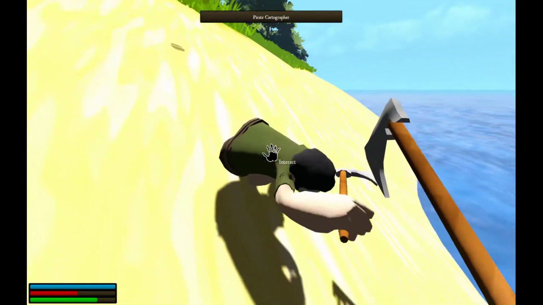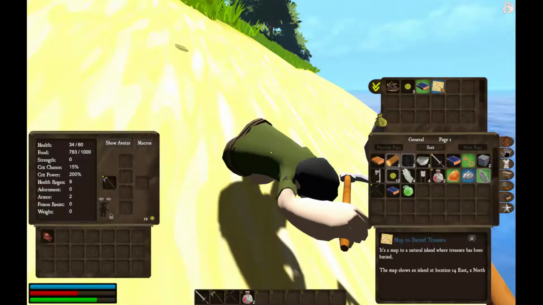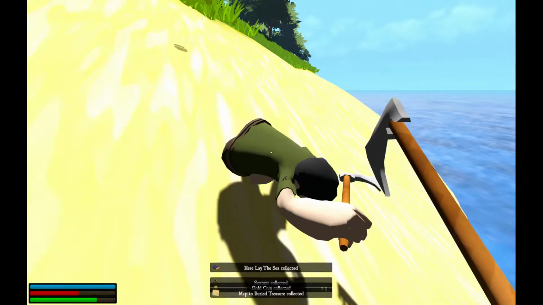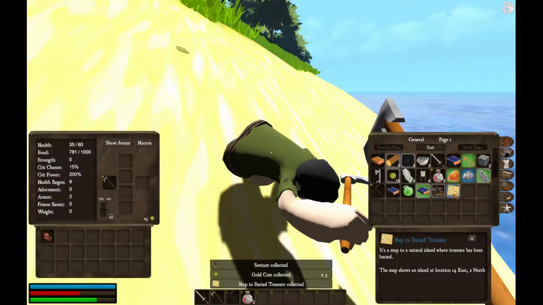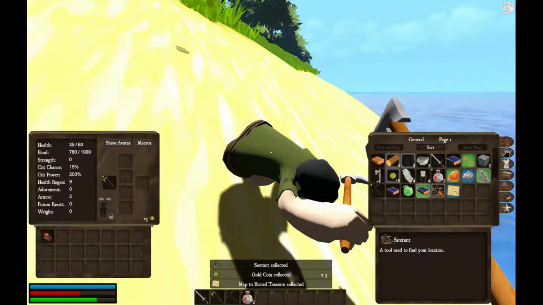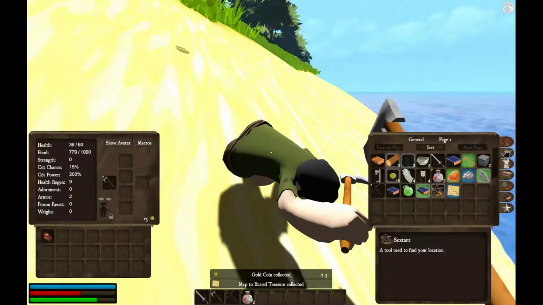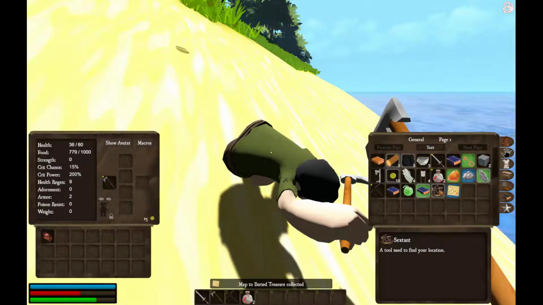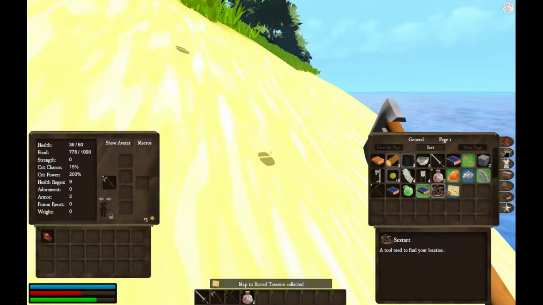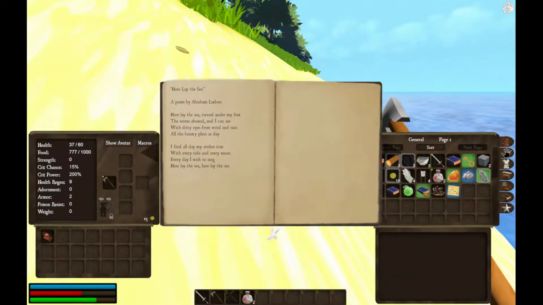Yay, got him. Pirate cartographers, I think, are a little bit stronger. Ooh, map to buried treasure. Cool. Just gonna take all of that crap. Alright, so we also got a sextant. We use sextants to sextant with other people. No, I'm kidding. It's a tool used to find your location. It tells you. So let's read this.